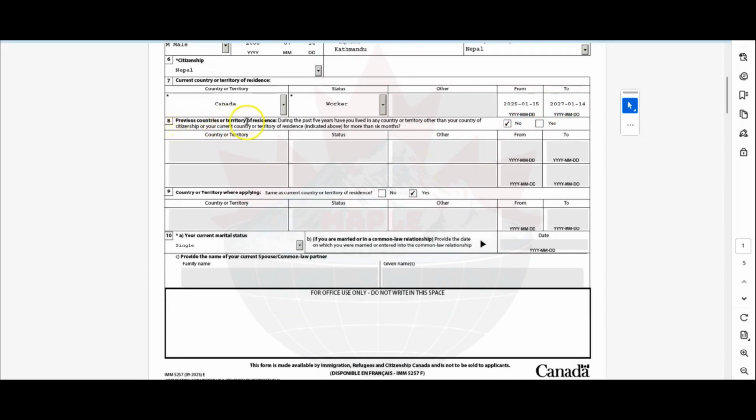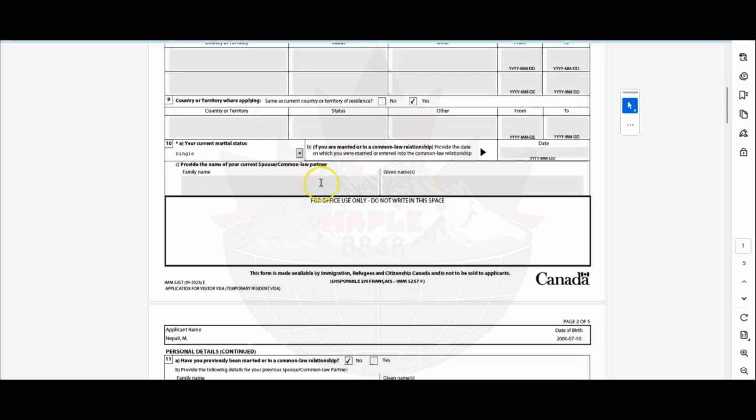Then previous country or territory of residence. In the past 5 years, if you have lived in any other country or territory other than your country of citizenship and your current country of residence, then you have to enter those details under here. If you haven't, select no and continue. Country or territory of applying, same as current country or territory of residence? Yes, because we are doing an inside Canada application and we already selected Canada over here.